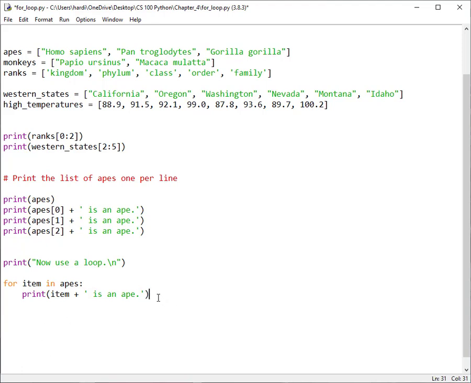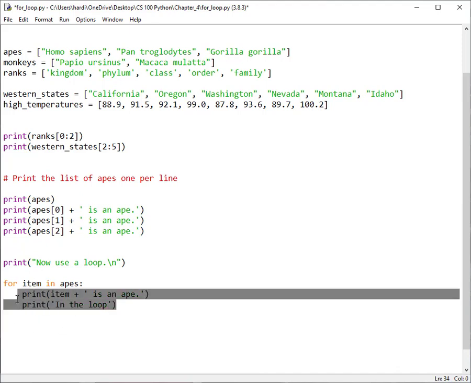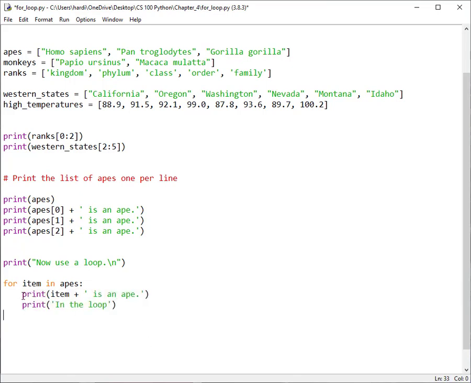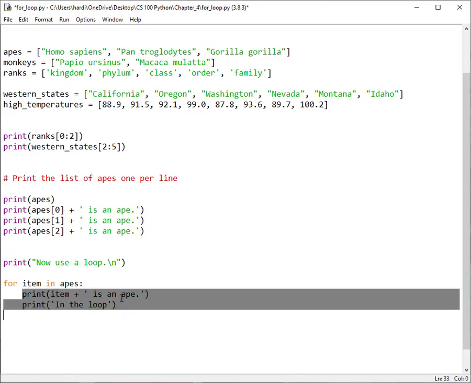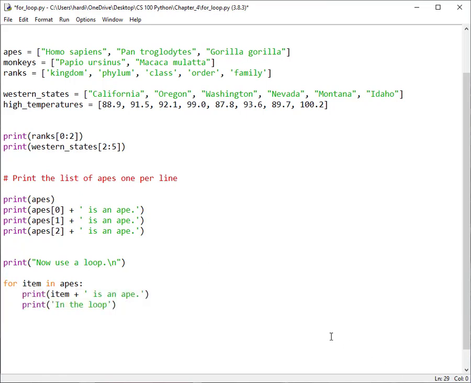Let's put another line of code in here. I'm just going to hit enter and paste in another print statement, and this will print out "in the loop". Now, each time we go through the loop, both of those print statements will execute. And because they're indented the same amount, that means that both of the print statements belong to this loop. So let me demonstrate that.